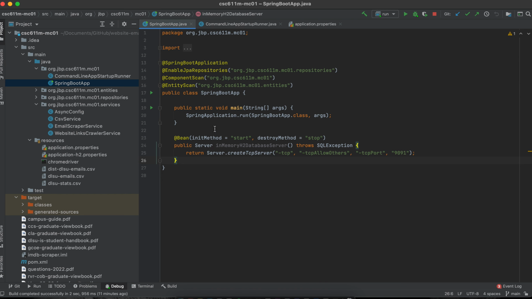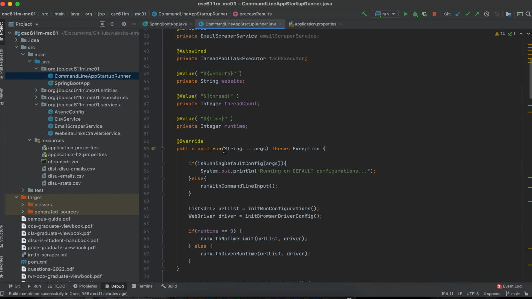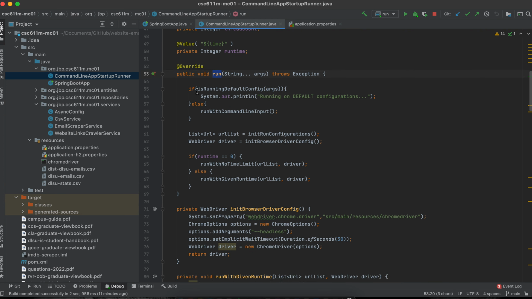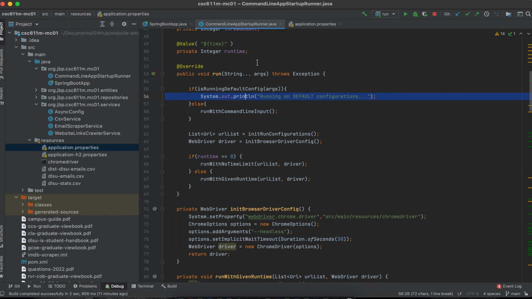So once this runs, it will execute this run method from this class, which will eventually run in different configurations. So this one is if we are running in default configurations, and this one if we want to ask input from the user once it's run. So for this demo, I'll be running in default configurations, which means that the configurations are based on this application.properties. We will be scraping email addresses from this website with 3 threads given 3 minutes.